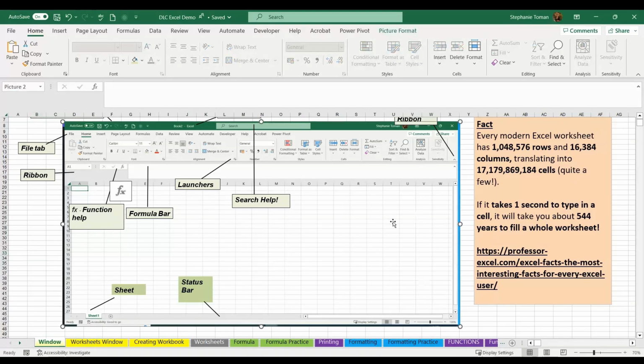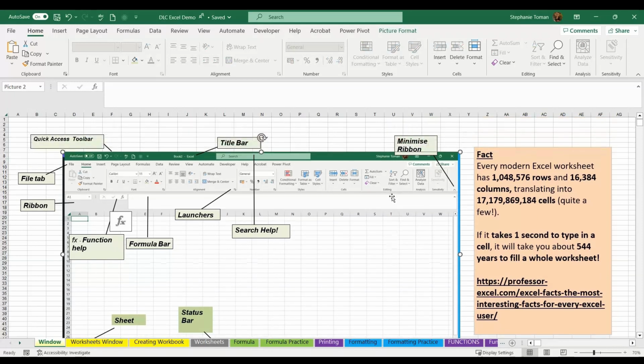So look, bits of information, different ways of calling things, but it's always good to use the correct way if you can. And I've just put alongside some facts about Excel worksheets, how large they are and how much work you can actually do within them.